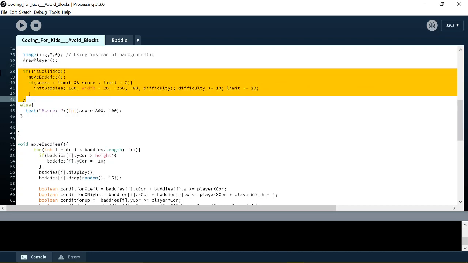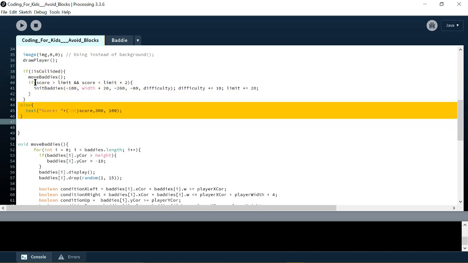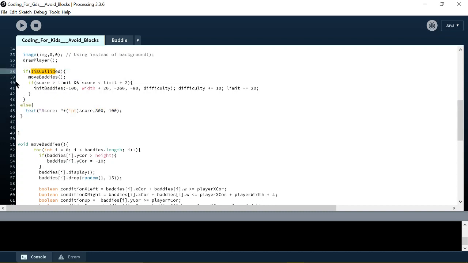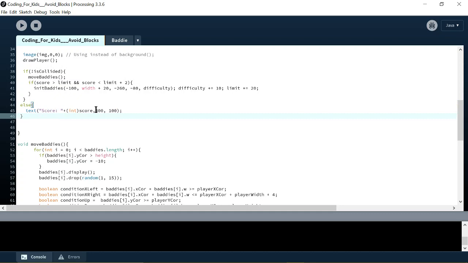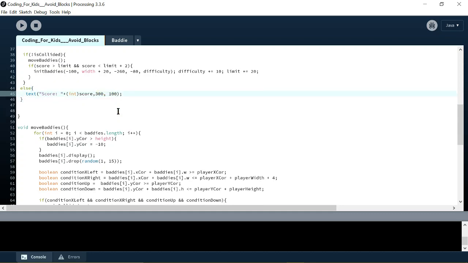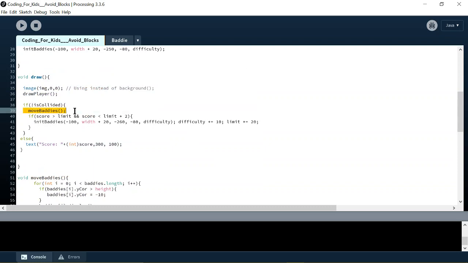Now, this one over here, and this else is basically to check if I have collided or not. If I have not collided, you keep doing this stuff, right? You move the baddies, you initialize the baddies if the score goes up. Else, that means you're dead basically in the game. You paint the score. And these are the coordinates, you can change it. Right, move baddies. This function is used over here. So when we haven't collided, we keep calling this function.